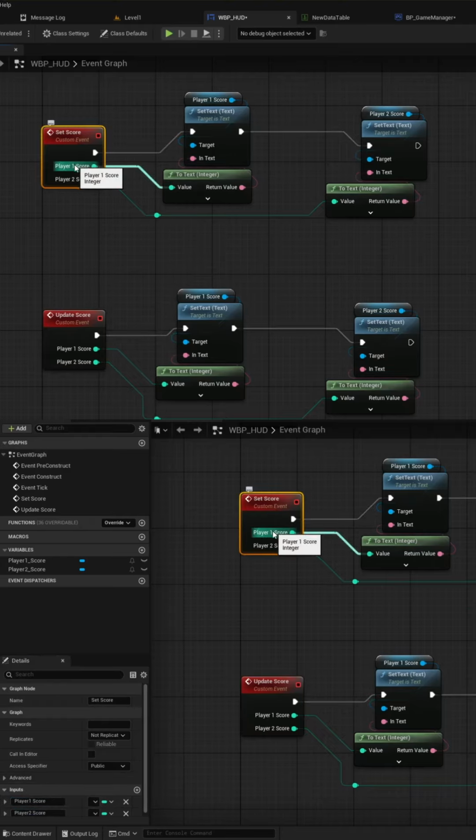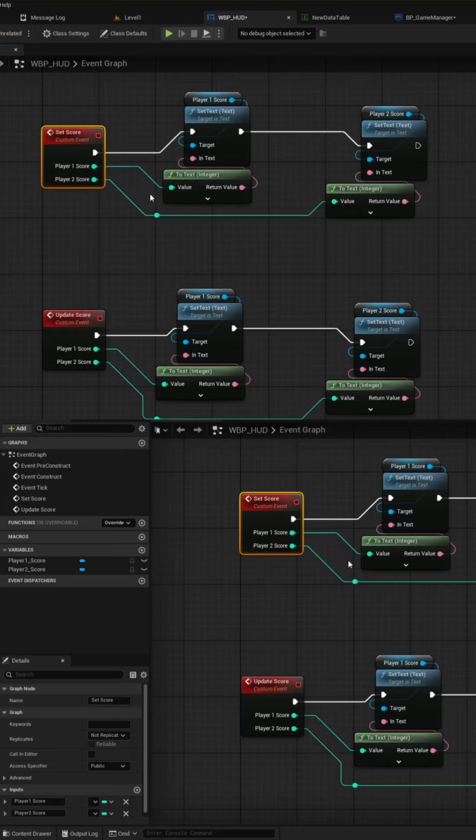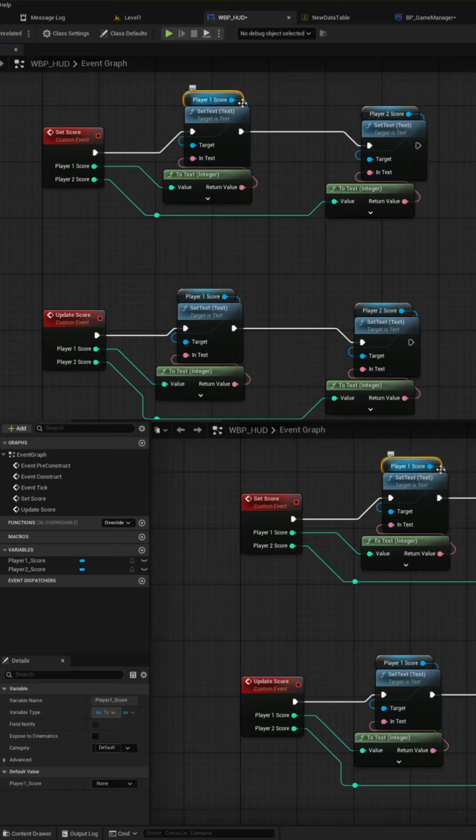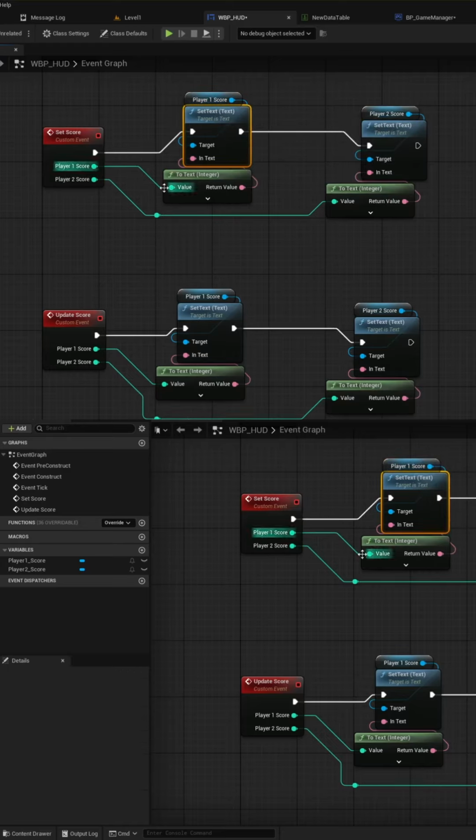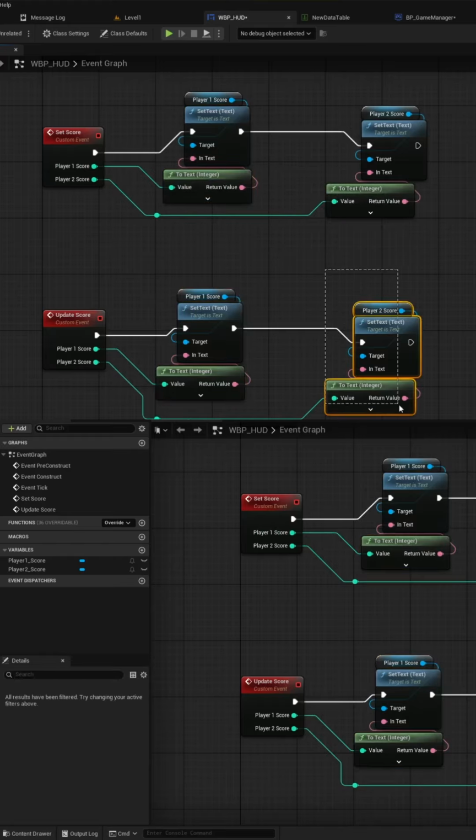In this example, it'll be from our game manager, and we can pass that through the custom event into whatever functions we want. In this particular example, I'm getting a reference to the player1 variable and the player2 variable, and I'm calling the function setText. I then pass in the integer into that text value, and it automatically converts it to a string. And we do the same thing for the update score event.